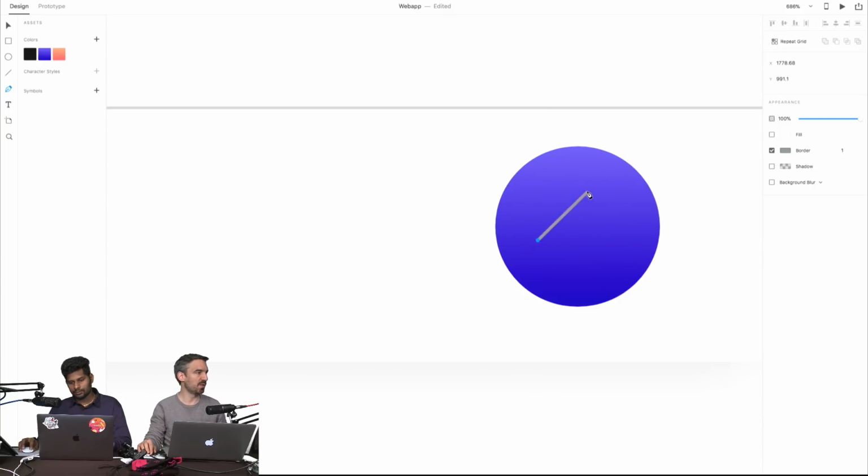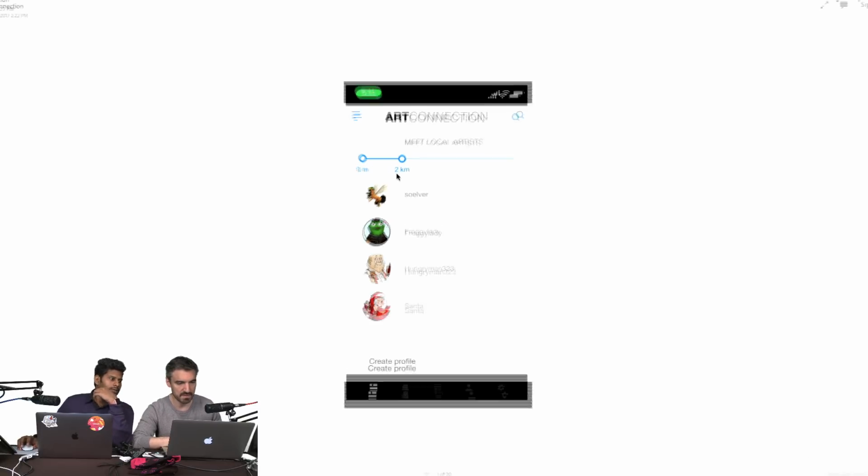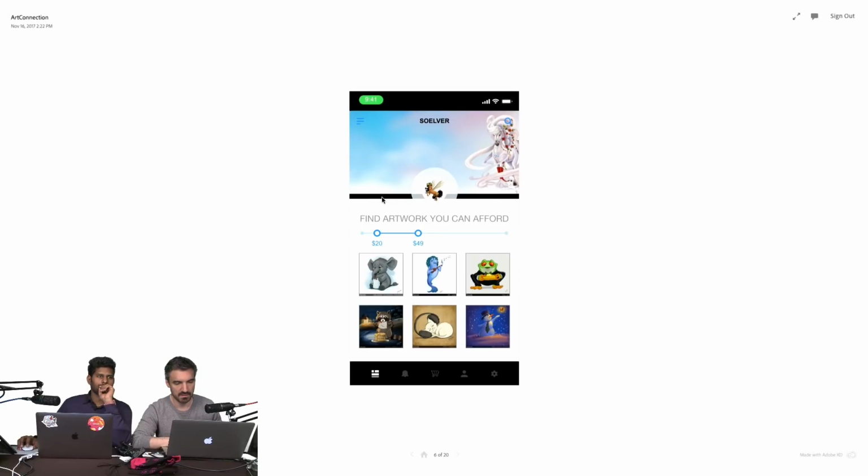we received one more entry as you are drawing the icon. It's called Art Connection. You can meet local artists. So this is why you have the sliders. It's for the radius, you see, 0 meter to 2 kilometers. Cool. Okay, let's see this one.